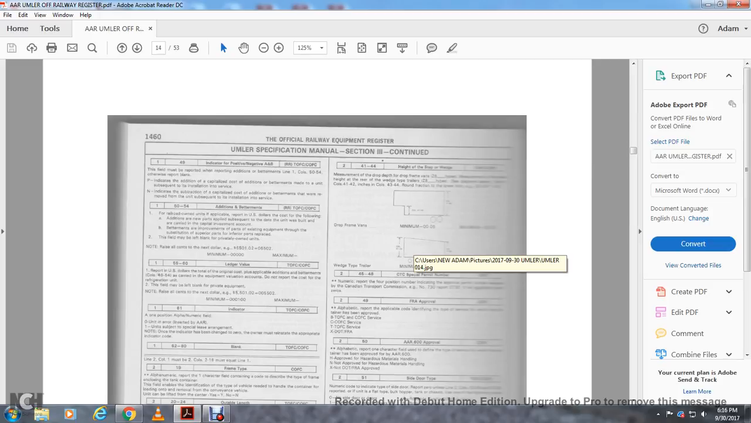Trailers: minimum of 15 foot 7 inches, maximum of 48 foot. Containers: minimum of 5 foot 11 inches, maximum 48 foot. Line 2, columns 25 through 28, outside extreme width of the trailer on flat car, container on flat car.